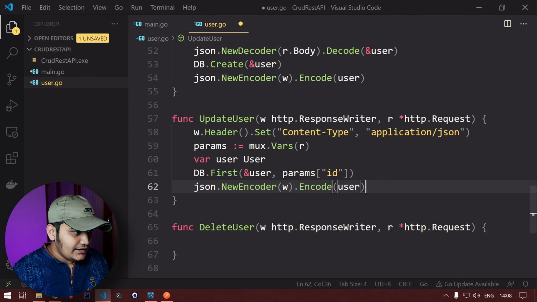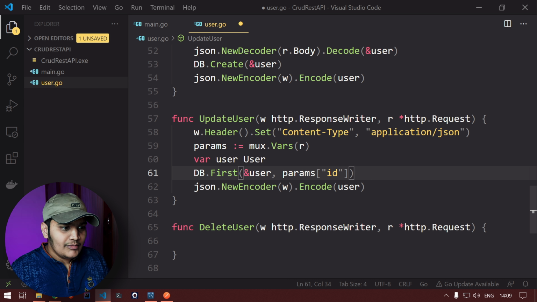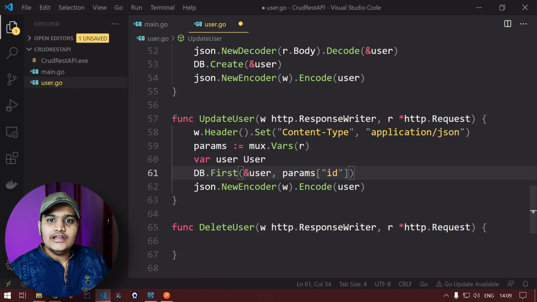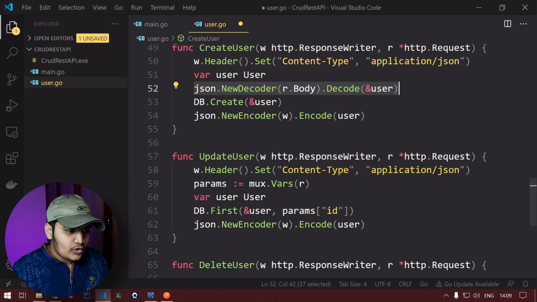Okay, for the update, the header information, content type, should be application/JSON. We will be getting the parameters and the user object that we created. We got the value from the database. Now, once we get the data from the database, we will update it with the new values, whatever new values we got from the body of the request. So just decode this information.